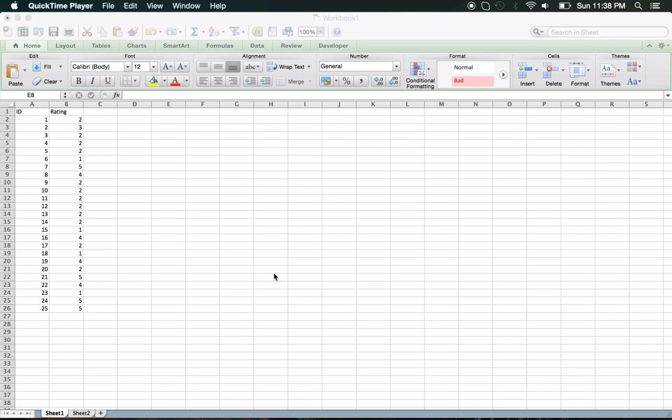Hi, I'm going to quickly show you how to use VLOOKUP in Excel. What VLOOKUP does is it merges data from one source to a different source. So in this example, I have some fake survey data here. We have the person's ID here in column A and then a rating of 1 to 5 in column B.